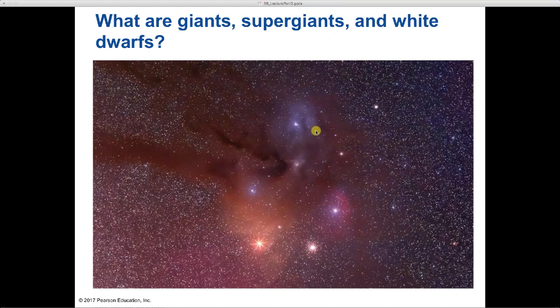Hi class. In this part of Chapter 15, we're still in Part 2, but we've been talking about the HR diagram and main sequence stars. Stars that are burning hydrogen into helium, living their normal life, and we saw a lot of different properties of these stars. We saw that luminosities vary quite a bit, temperatures vary quite a bit, and we go from the stars that are cool and red on the lower right part of the HR diagram to stars that are big, bright, and blue and hot in the upper left part of the HR diagram. And that diagonal line from the lower right to the upper left is our main sequence. And those are stars that are living their normal lives, burning hydrogen in their core.